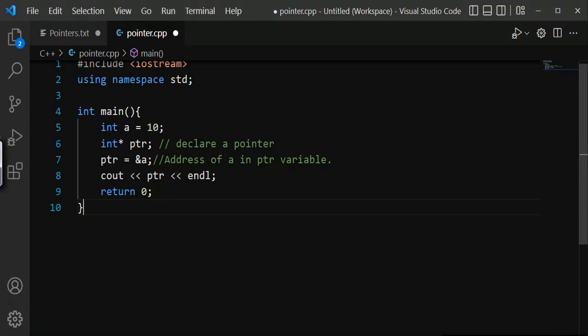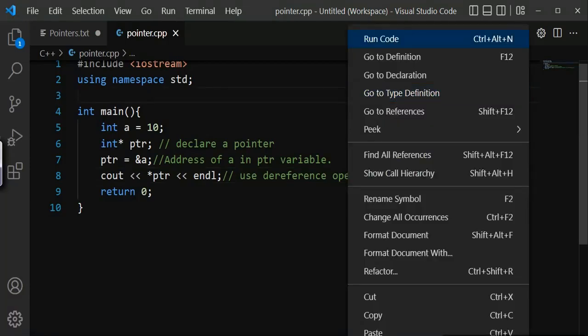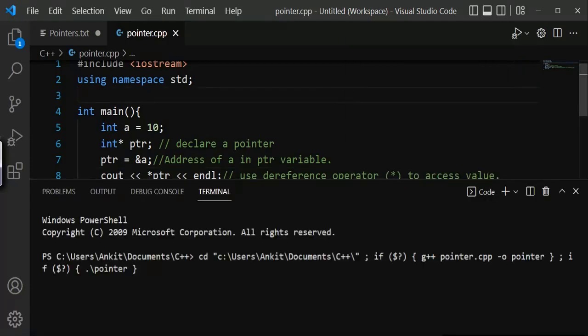Now see here in program I want what value is stored at ptr address. So what I will do, I will use on line number 8 star in front of ptr. So we can comment here: use dereference operator to access value. So whenever we want to access the value stored at a pointer, we use star in front of it. So if we save this and run the code, we will get 10 as the output. So you can see we get 10.